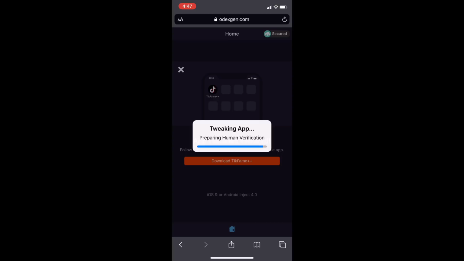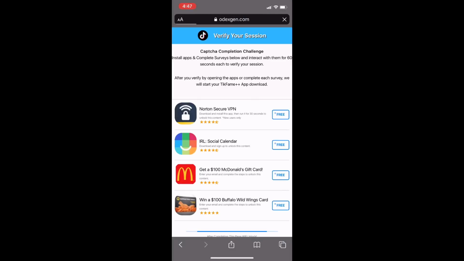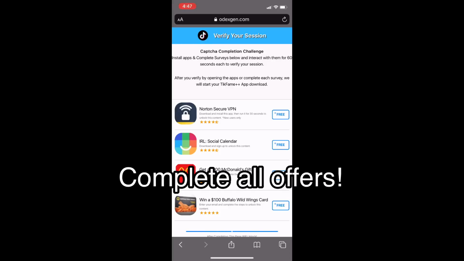Alrighty, guys, then it's going to say preparing human verification. So essentially all this means, guys, is that it's going to be sending you to a human verification test just to make sure that you're a human and not a robot. So this step is very simple, guys. All you have to do is complete the 4 simple offers that are given to you, and then you'll automatically be verified as a human. So I got 2 apps and 2 surveys. You may get a mixture of something different.